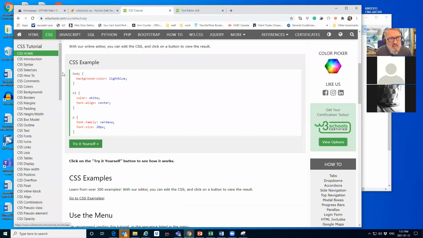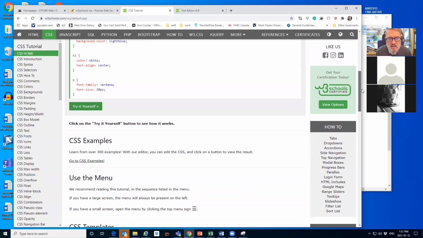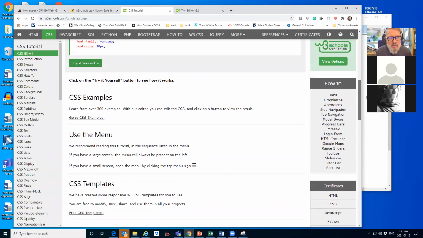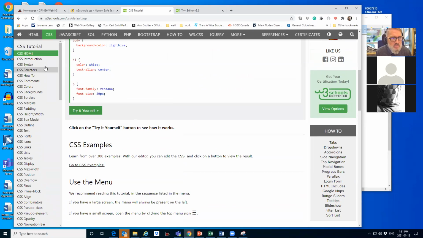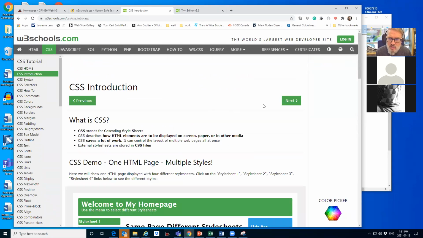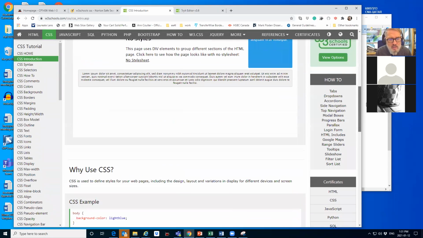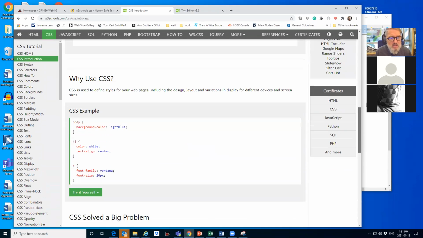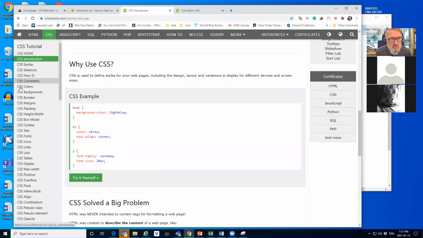But having said that, I don't want you to just not do that anymore. What I want you to do is go through those examples. If you get to introduction, you've got some examples there and so on. So you can go and try all those examples. I'm asking you, this time, to look as far as padding: introduction, syntax, selectors, how to, colors. Go and have a look down to as far as padding.